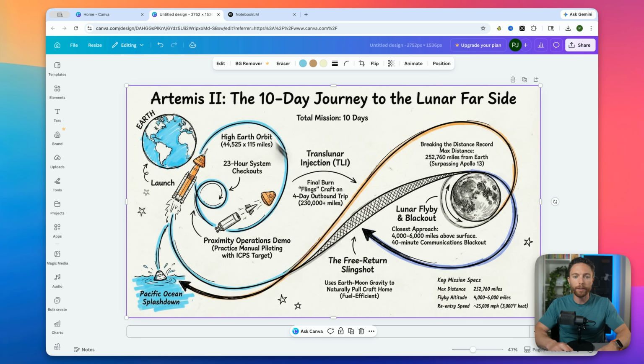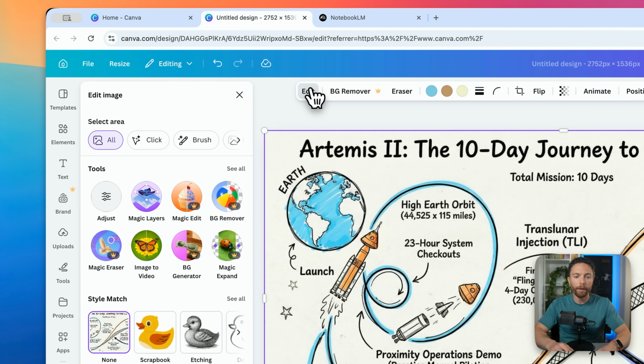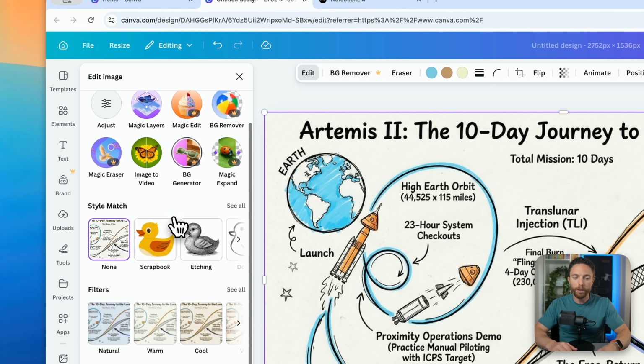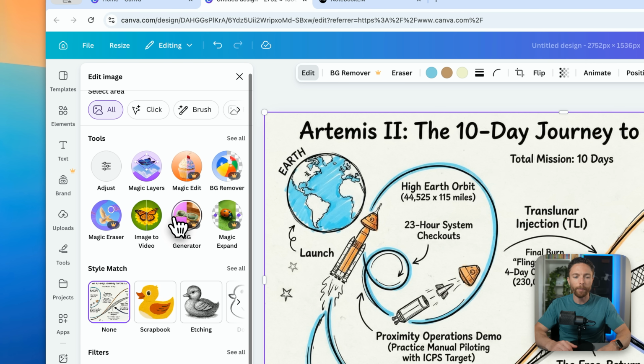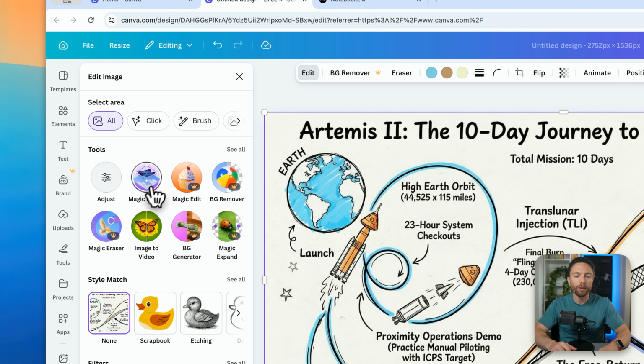There's no way to pull apart different elements from it. Clicking on the image itself, it should now be highlighted in this purple line, and then click on Edit right here. That will bring up the Edit menu on the left. There are a whole bunch of tools in here. We're going to explore some of these, but the key one, the one that is most exciting, is this one right here called Magic Layers.